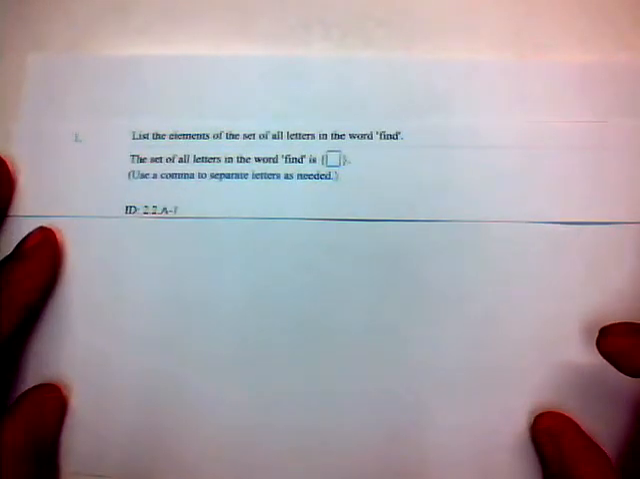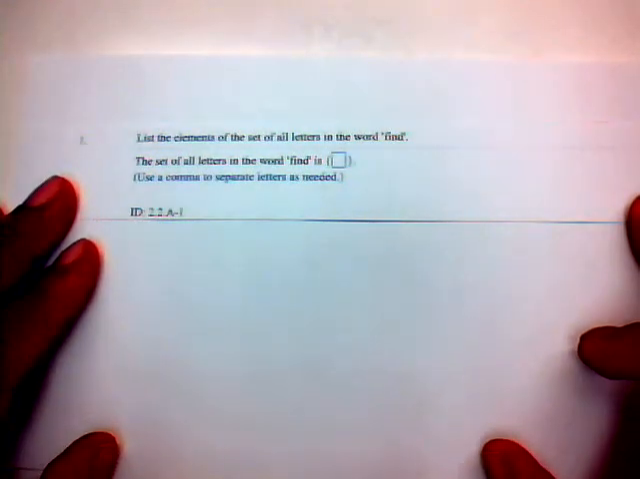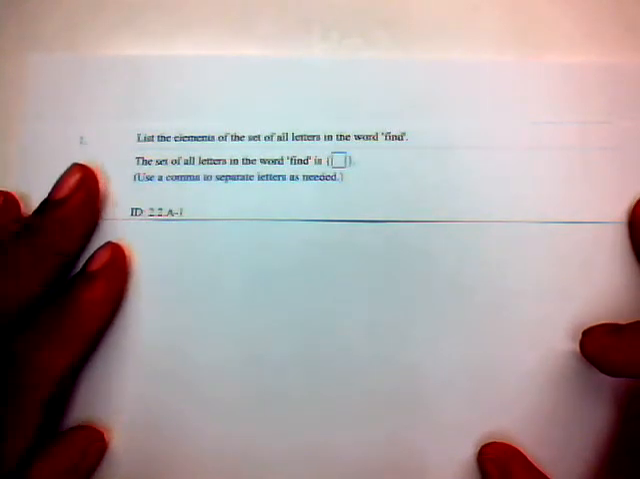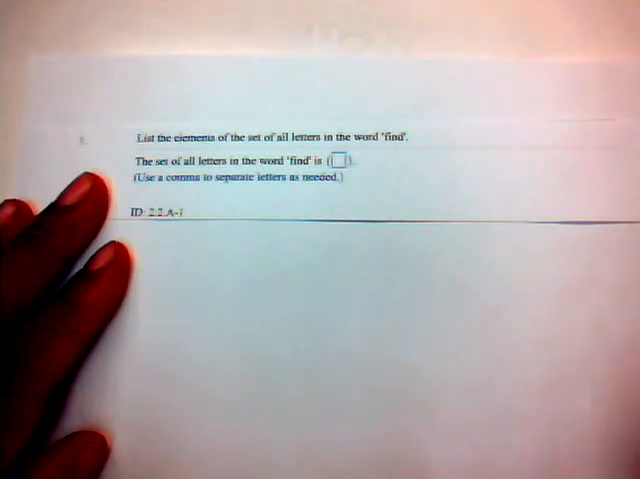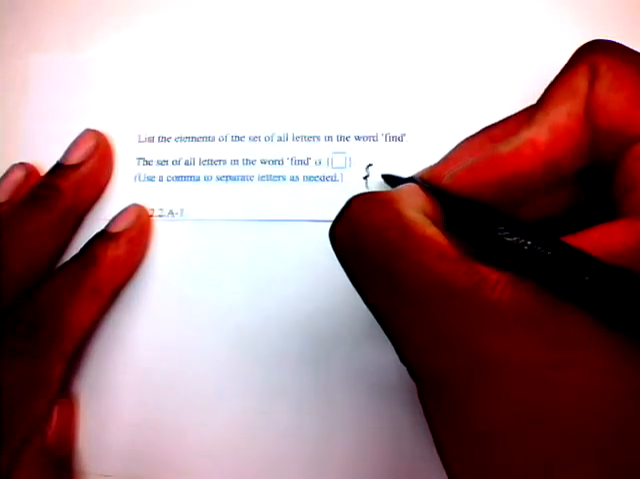Now let's look at the homework that's in section 2.2. Here you're going to list the elements of the set of all letters in the word find. Of course, set means that it's going to be the collection of all elements or objects. So here we're going to list all the letters in the word find. So the set is just going to look like this.